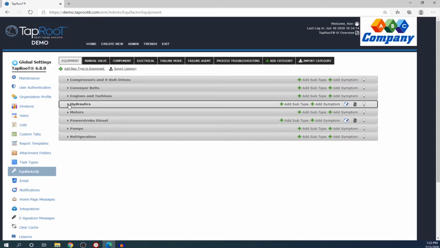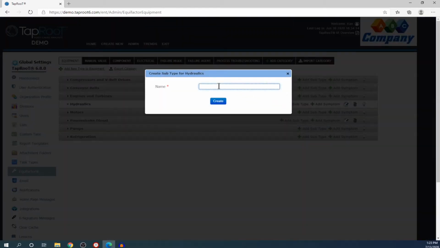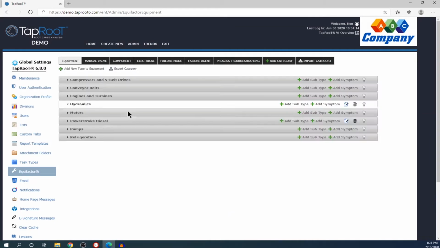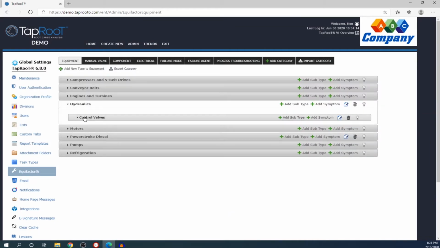And now under here, there may be all kinds of different hydraulics that you want to put in. I mentioned control valves, so I'll put that type of sub-equipment in here. So to hydraulics here, I'm going to add a subtype. Let's call it control valves. Okay, so I've got hydraulic control valves now. Once this finishes loading, under hydraulics I have control valves. There it is.